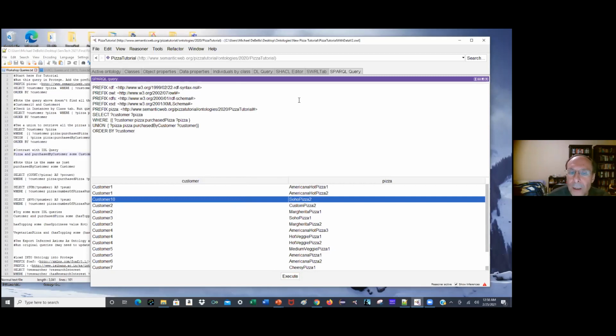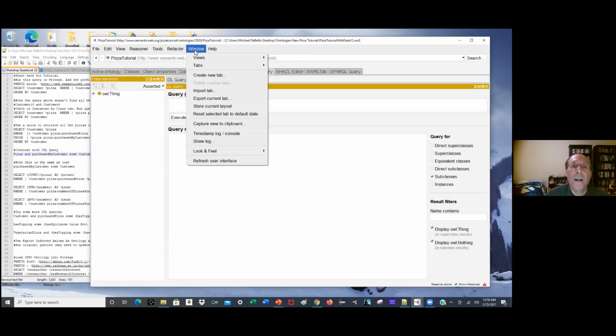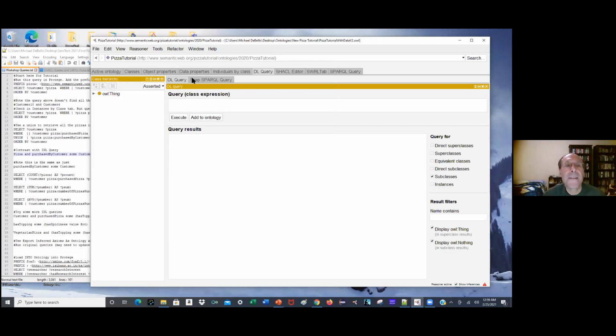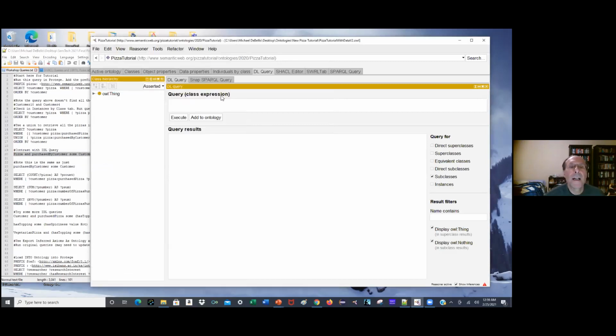Now, another query tool within Protege is something called the DL query. DL stands for description logic. So go to Window and go to Tabs, and if DL Query isn't selected, then select it. And if it is selected, that means it's there already, and just click on that tab. And here you can do pizza and purchased by customer some customer. I'll put that in the query expression here.